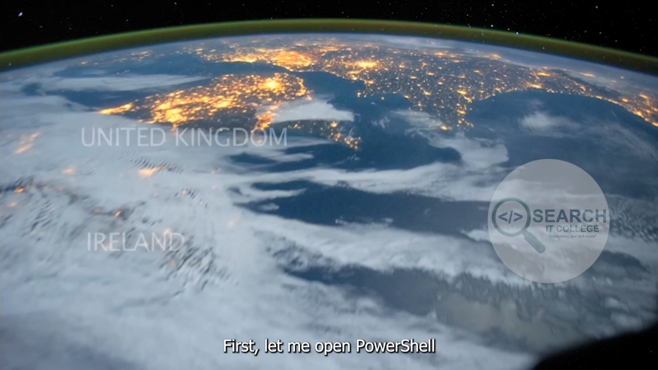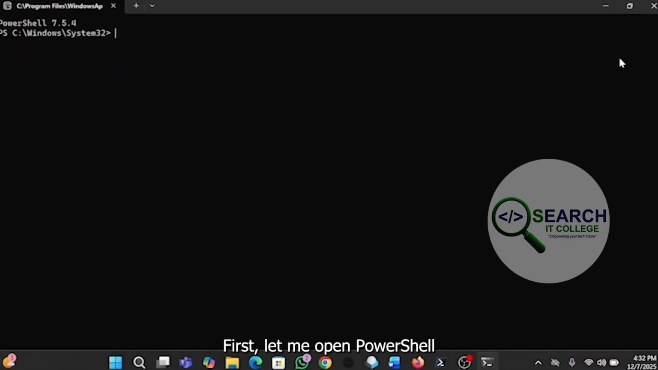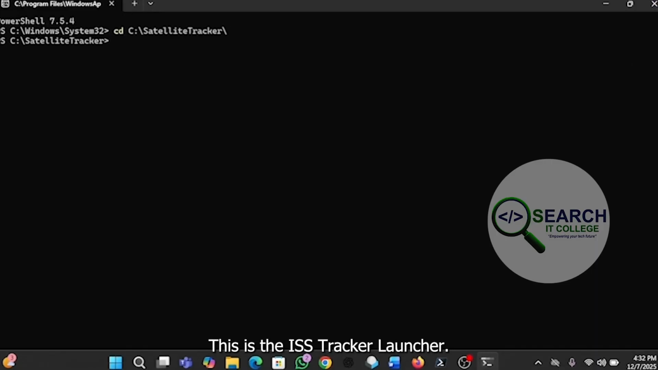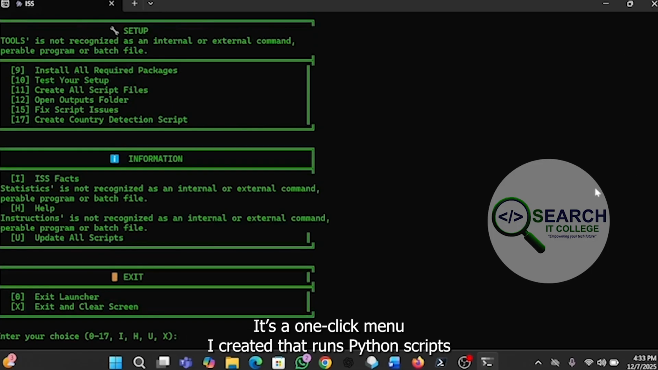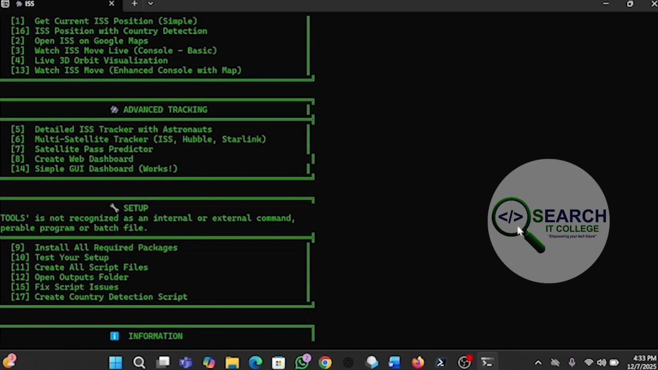First, let me open PowerShell. Okay, now I'm launching the app from here. This is the ISS Tracker launcher. It is a one click menu I created that runs Python scripts to track satellites in real time.